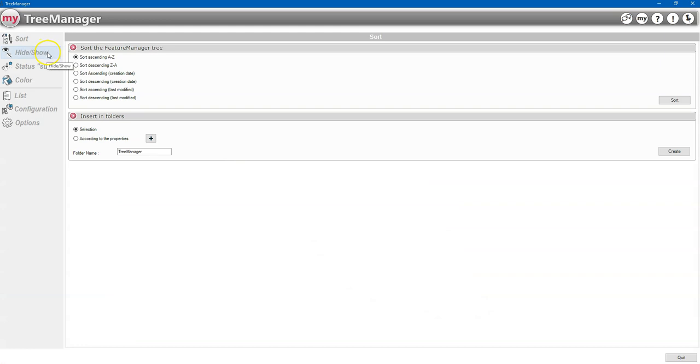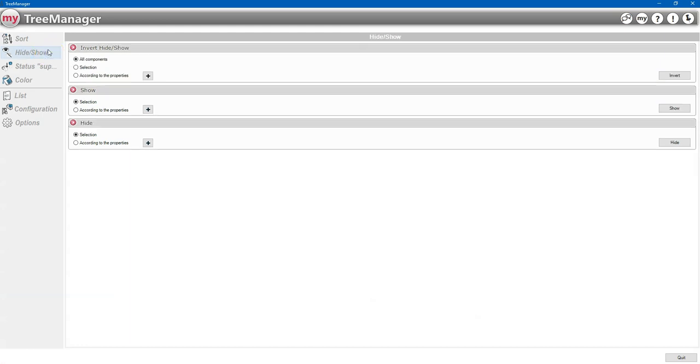Another useful tool is Hide or Show. You can use this tool to hide and show certain components. In this case, I want to hide according to certain properties. So go to Hide, select according to properties, and then click Add.